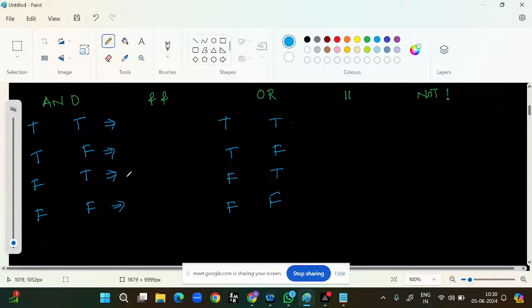These are the inputs for the OR operator. Now, these are the inputs. If you take true, what will be the output? If you take false, what will be the output? You can observe.